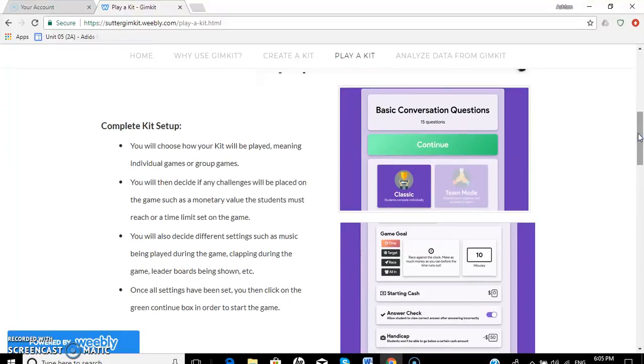What's really cool is that you can change settings every time you use the game. So first you're going to choose how you want the game to be played, meaning if you want an individual classic game, or you can do team mode, which is kind of cool, where you could break up the students into groups, and that would add even more collaboration.